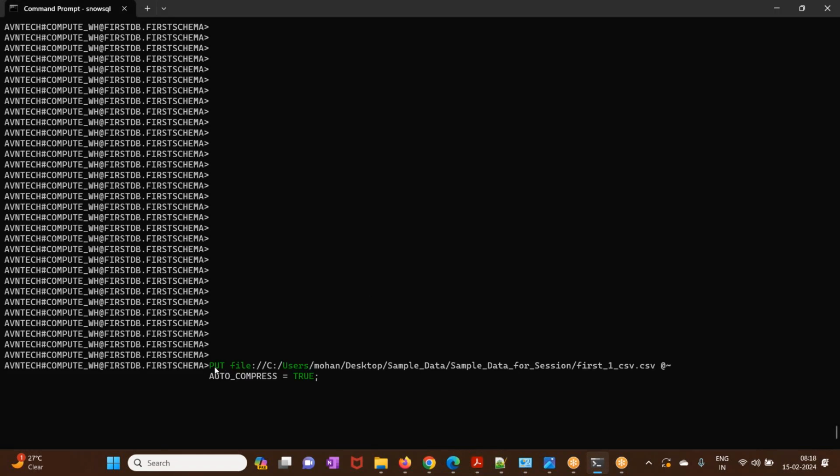If you can see, I'm trying to put the file. The name of the file is first_1_csv.csv, which is located under the C drive, Users, Mohan. This is the path where the file is located, and the file is not compressed on my local machine. So I am asking Snowflake to utilize its compression, which internally uses gzip. I am executing this command.